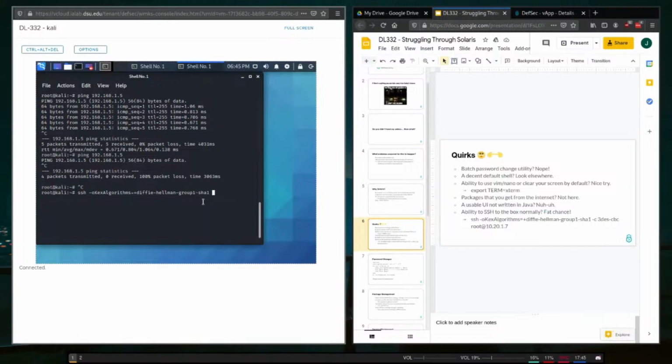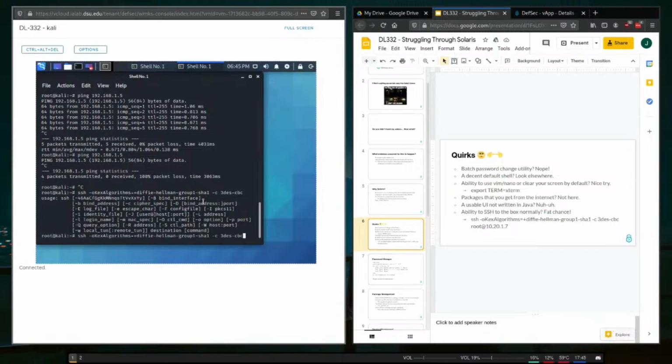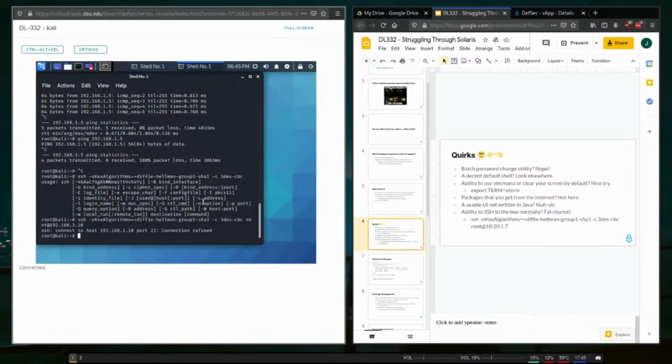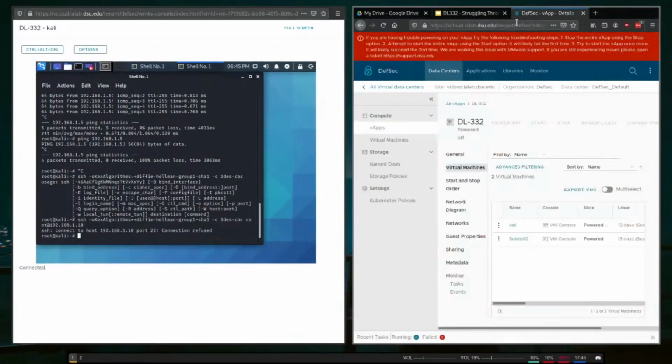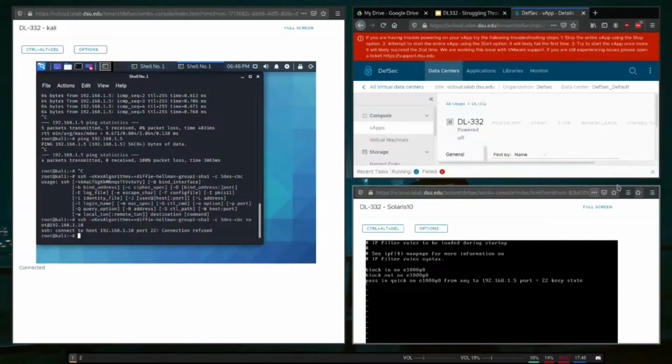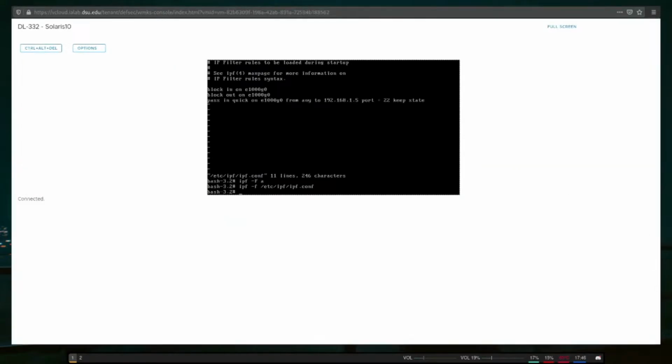SHA-1, 3DES-CBC. I need to tell it where to go. root at 192.168.1.10. Hopefully that works. Connection refused. Oh, did my firewall not work? I must have, I think I closed the other console. Whoops. Just ignore me, tinkering around. Isn't it .5?